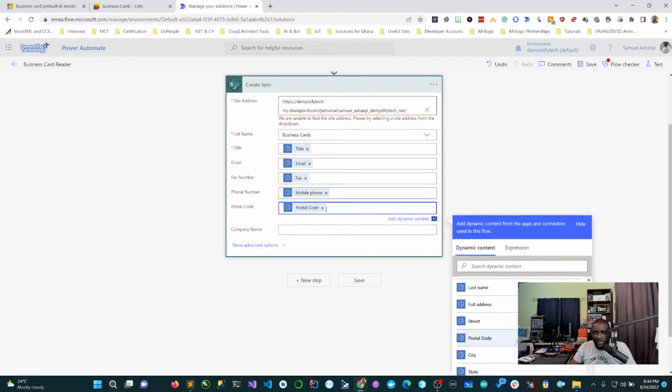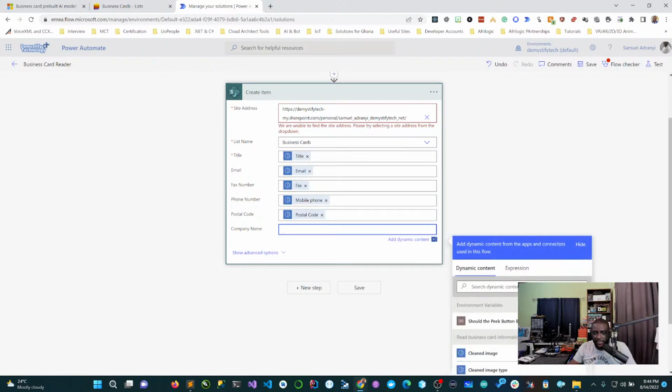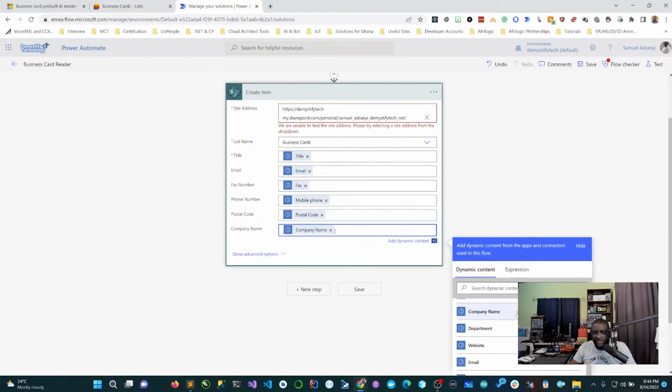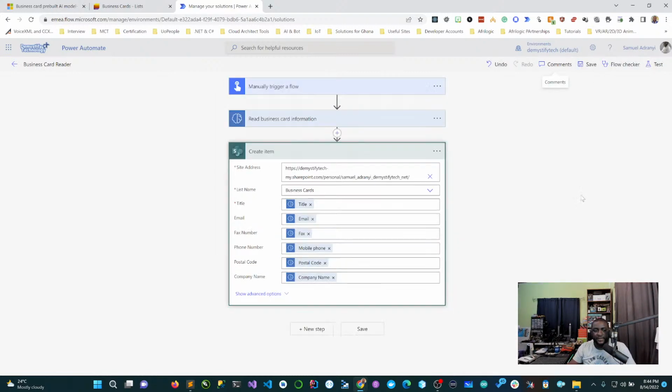Okay, postal code, there you go. And then company name. Let's see if it was able to extract anything for company name. Okay. And now let's save. So there we go. So now our flow is quite simple.